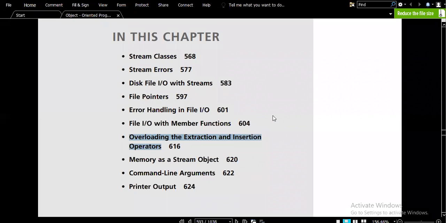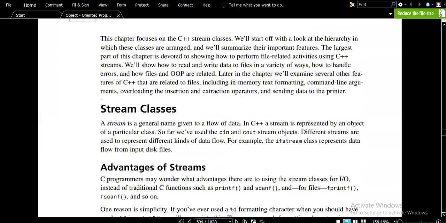So you don't have to study them in detail at first, just have an idea about what a stream class is. So we talked about this. Let me show you in the book. I'm zooming in a bit.